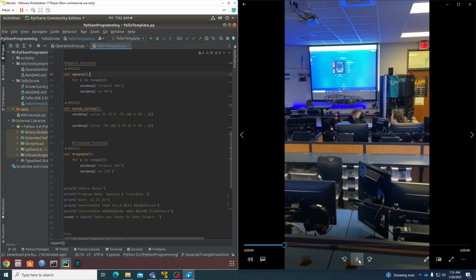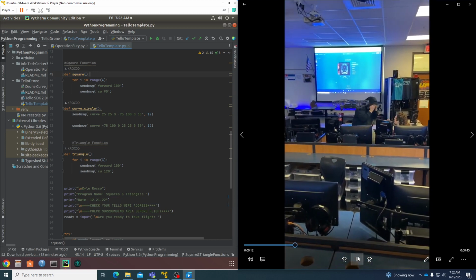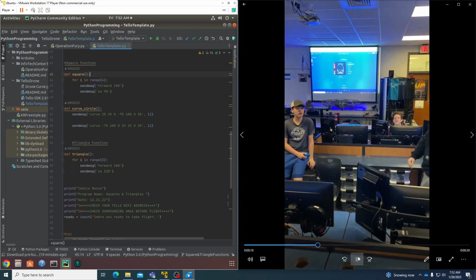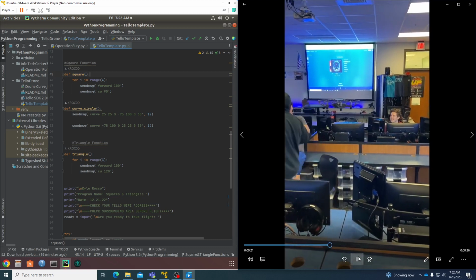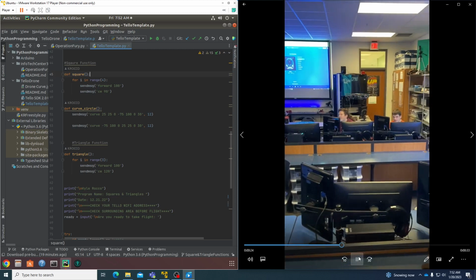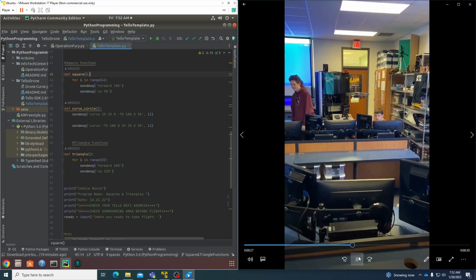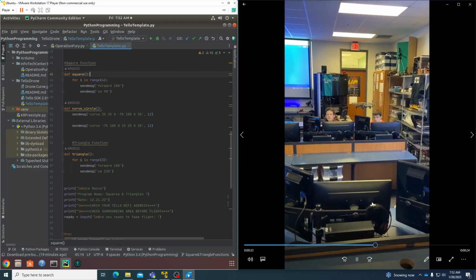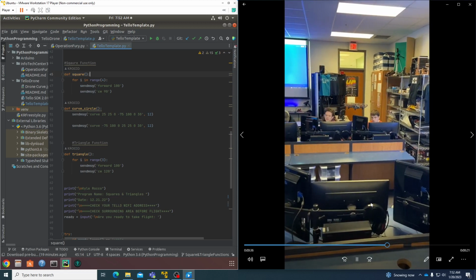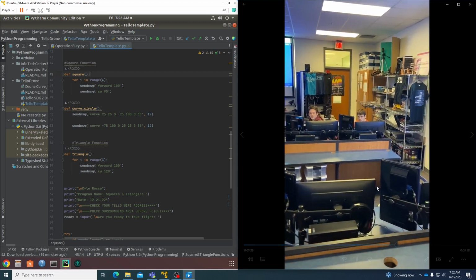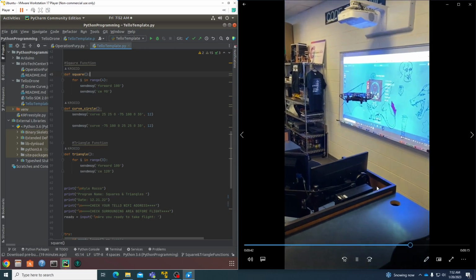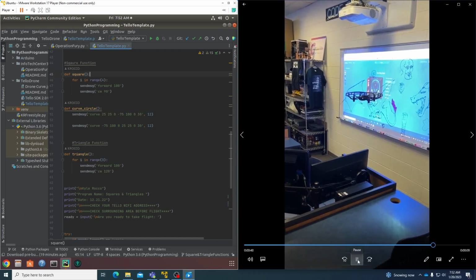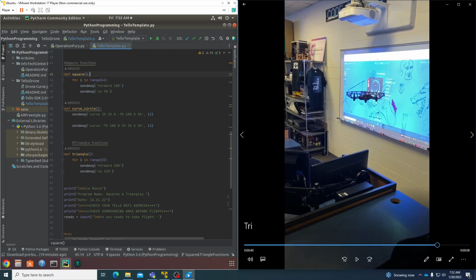It'll go forward, and it will turn 120 degrees. It'll go forward again and turn 120 degrees. It'll go forward again and turn 120 degrees to complete the full triangle. And that is our drone code.